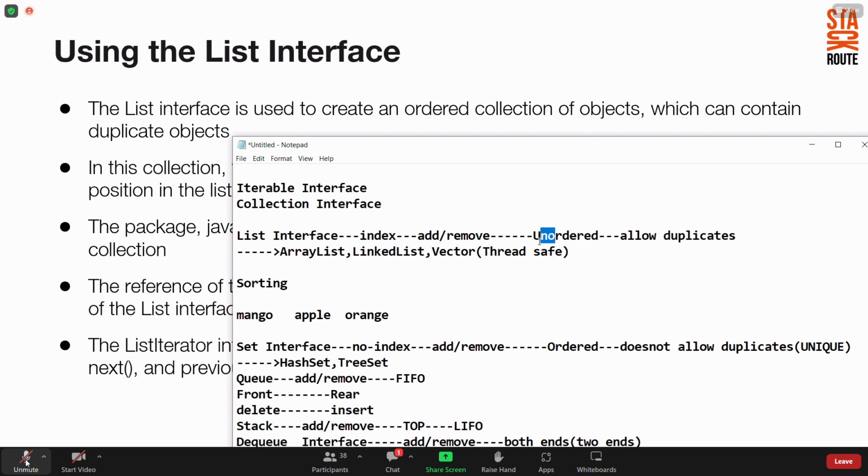I will confirm this, which one is ordered and which one is unordered. Oh my God, why did I get confused? Give me a few minutes.